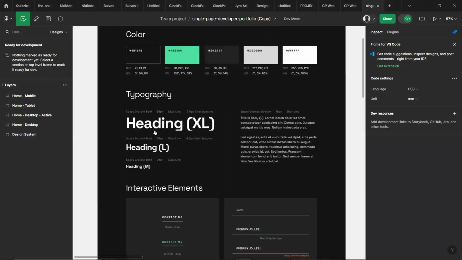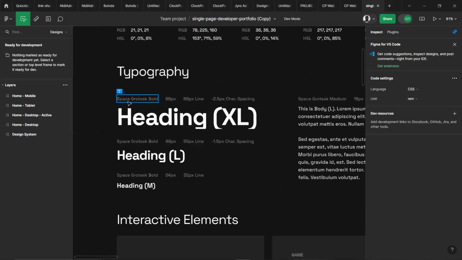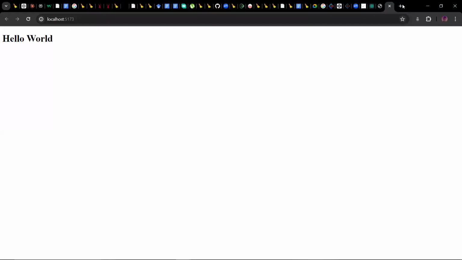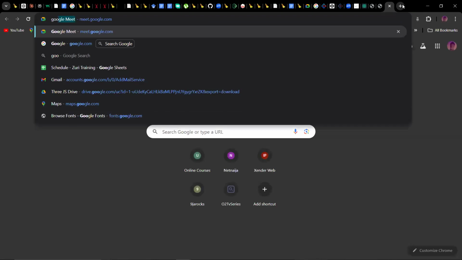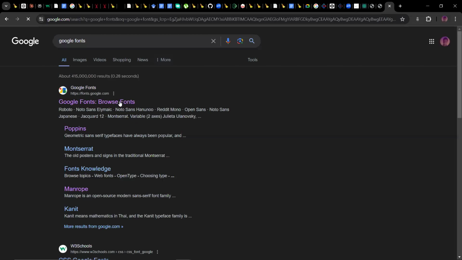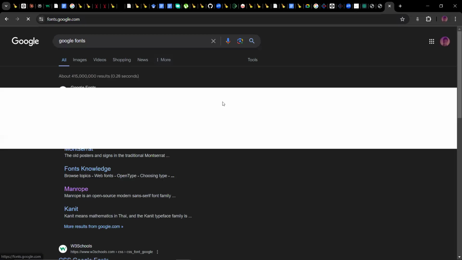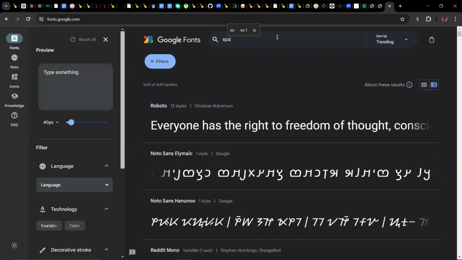For the font now, they're using Space Grotesk. So for this, we'll just go to Google Fonts. Let's click on Google Fonts. Let's browse fonts and let's search for it. So let's search for space.